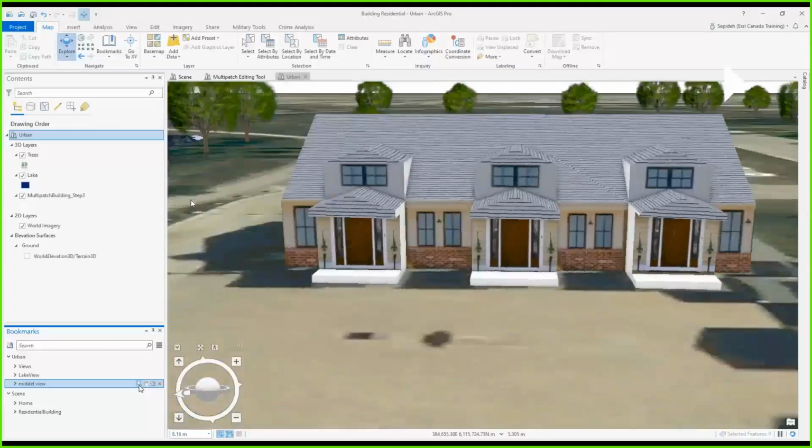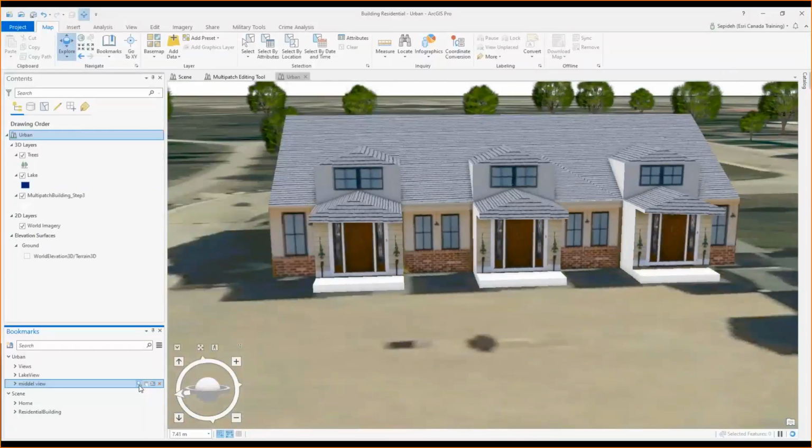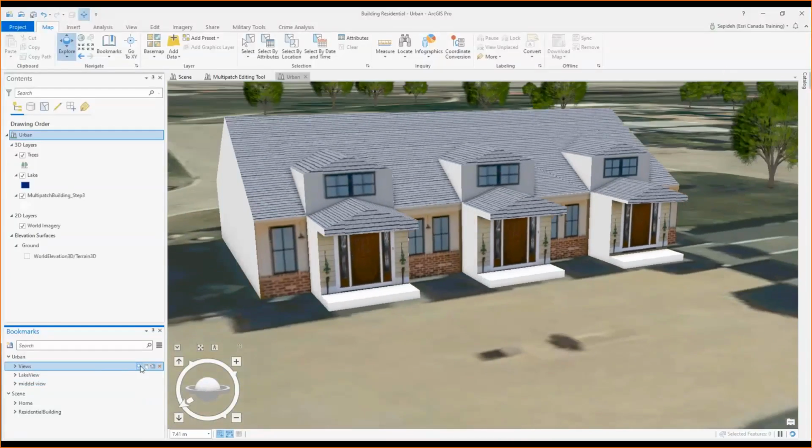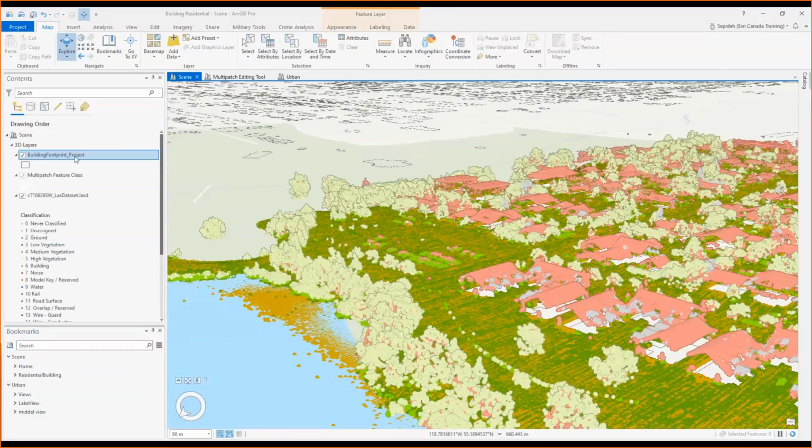Okay. So sometimes we are tasked with creating realistic 3D buildings. In this demo, I will show you how to use edit vertices and multi-patch texture tools to create a residential building like this in the city of Grand Prairie.